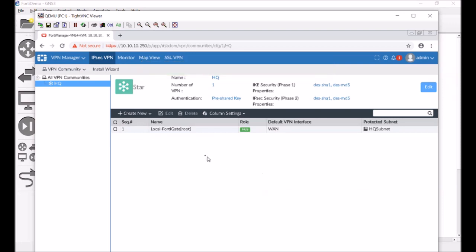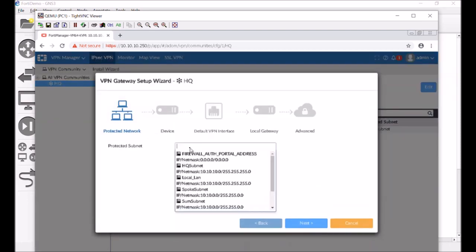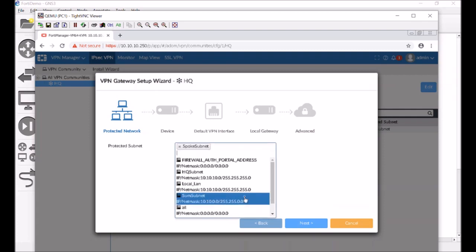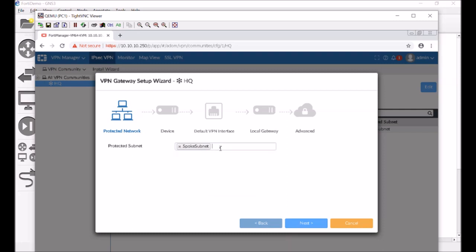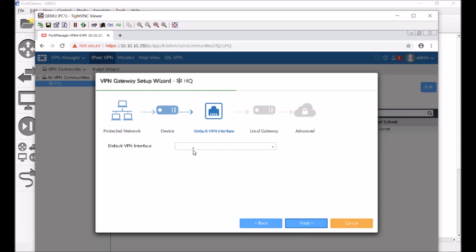Let's go ahead and go forward and do our spokes. Manage gateway, because we're managing the devices. Our protected subnet now is going to be our spoke subnet. That spoke subnet should dynamically change itself depending on the device spoke that we pick, which is going to be, let's just start with our remote FortiGates. Next, our default is going to be WAN, and we can take advantage of that because of the dynamic mapping of our interfaces.